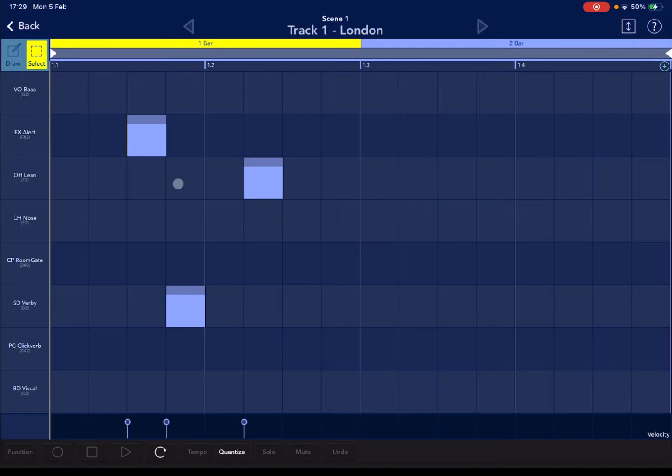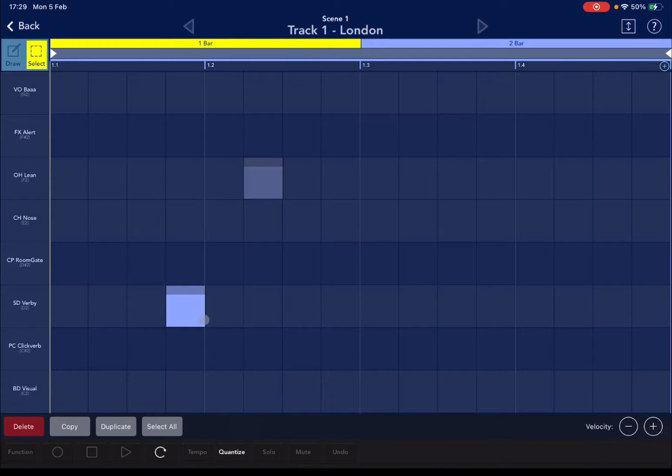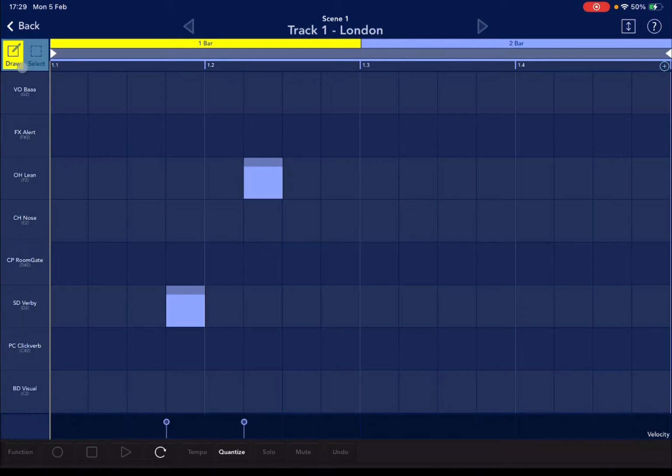Yeah, you can go also in select mode. Now, when you're in select mode, as soon as you click on one note, you have a number of options underneath. One to delete, as you can see, delete. One is to copy.